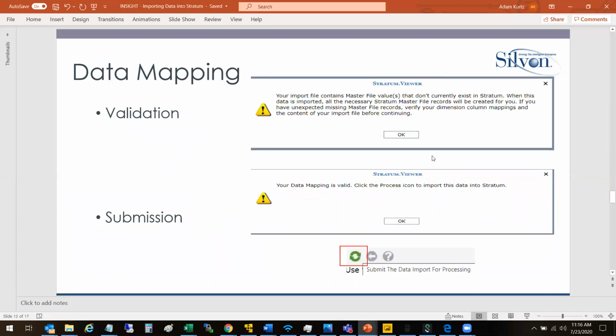A few more steps. Once the mapping is done, you could click on a validation button, but it's going to validate anyway when you try to submit the job. Now, you might get this warning if you have the master file data in your file. It will tell you that it's not going to import that master file data. So it informs you of that again. Once you click OK, it then says, okay, you're ready to go. Your data mapping is valid. And then you can go ahead and proceed to process and submit the job.